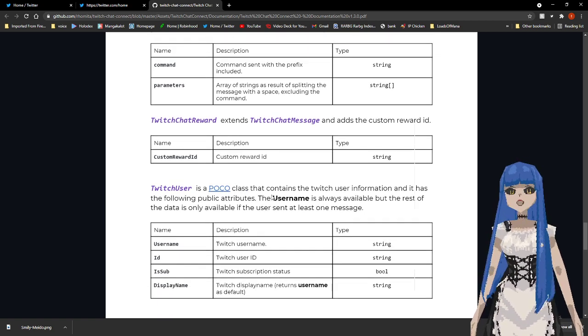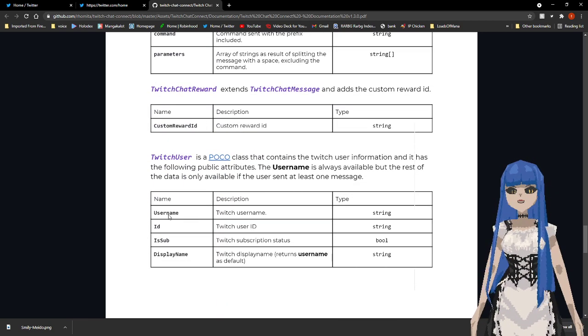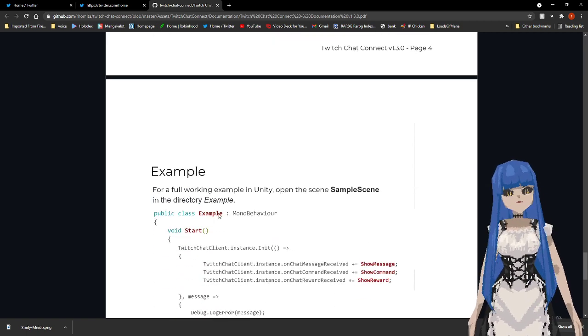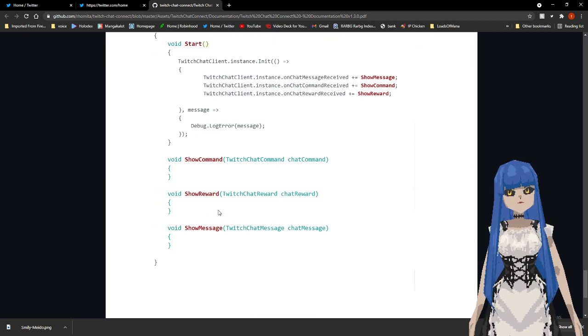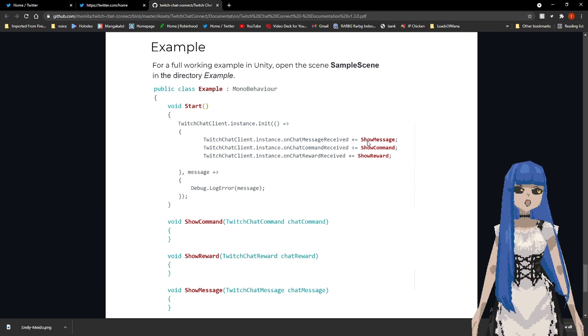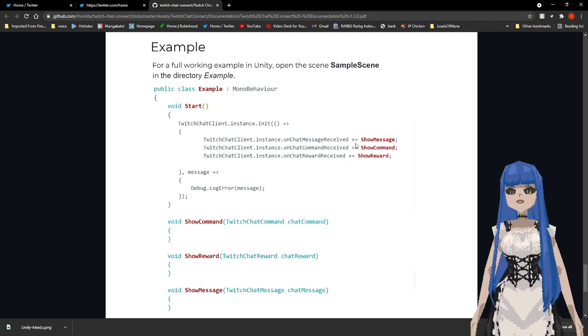Twitch user is a POCO class. I don't know what that means. That contains the Twitch user and information. Okay, yeah, so cool. I can see their name, their ID, if they're subscribed, and their display name. Cool. Oh, good. Oh, it's that easy? Yeah. I know events are super easy to use. I just can never wrap my head around how to create them or use them.